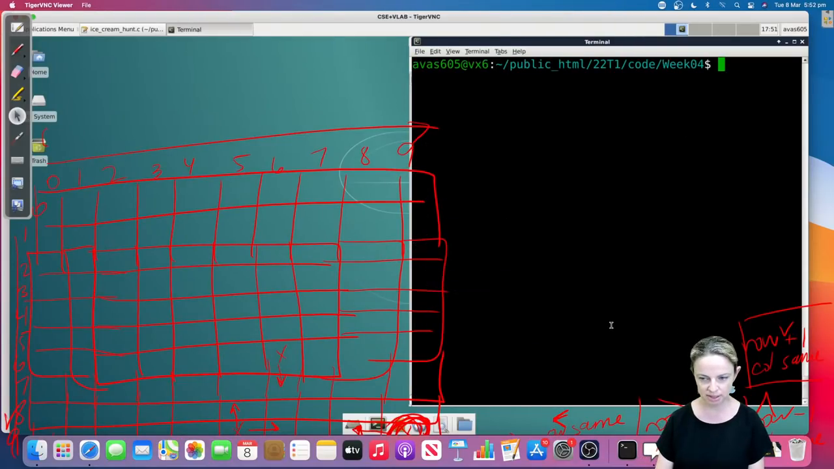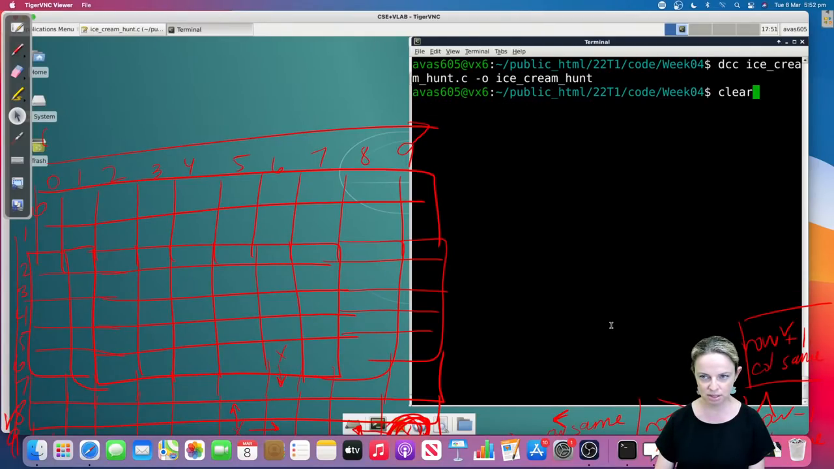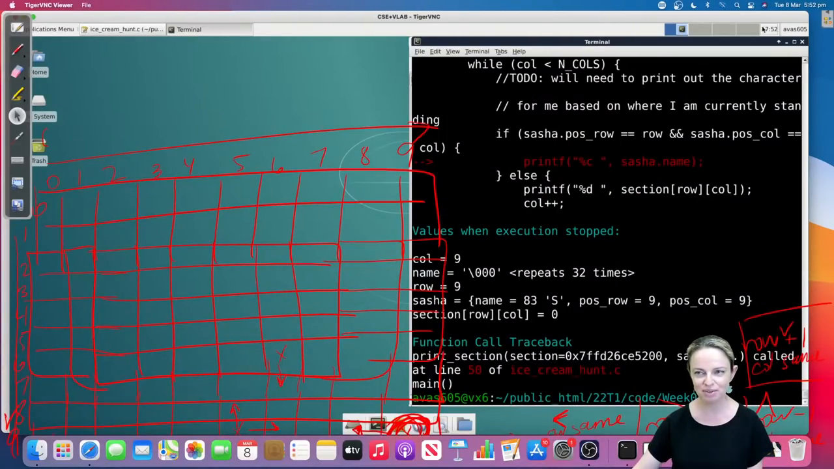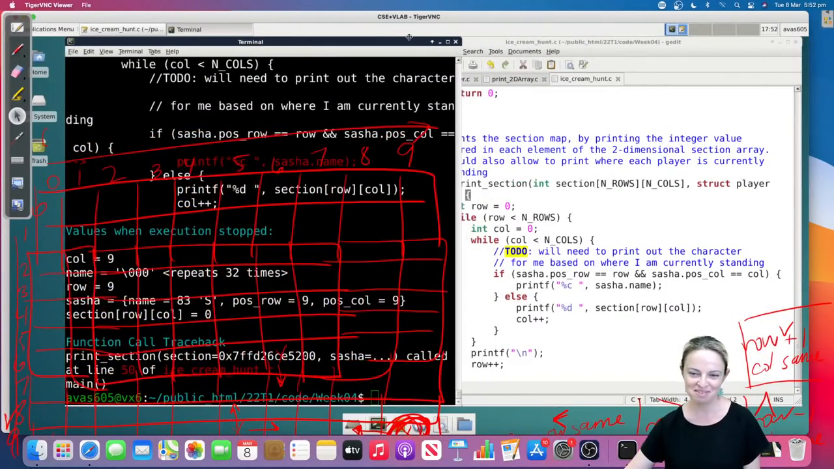Okay, let's clear this out. Let's compile it with DCC, and then let's run it. Oh, I've created an infinite loop. Yeah. Thank you, everyone. Thank you very much. Just in case anyone was wondering how to do that, there we go. An infinite loop. Fun.